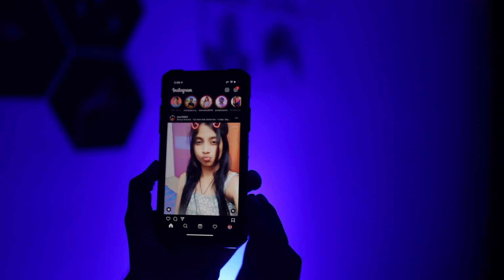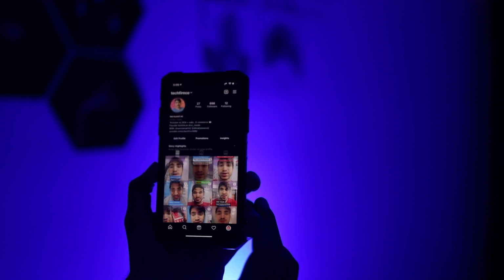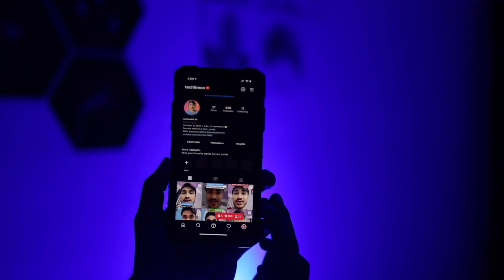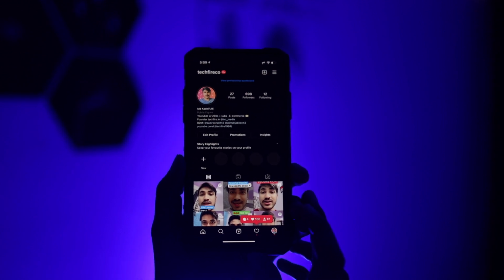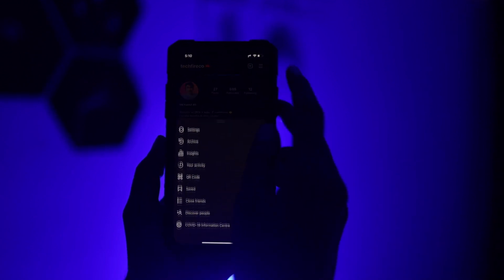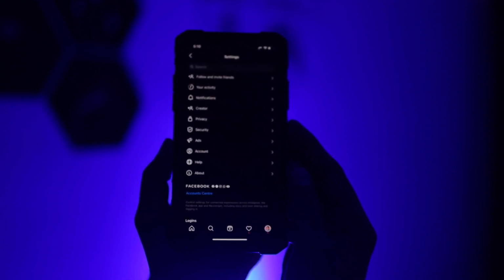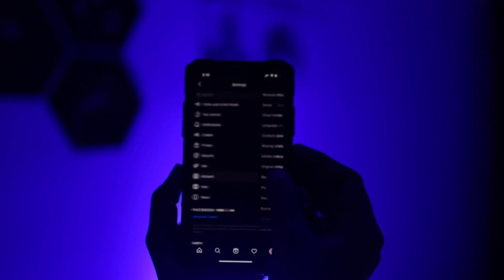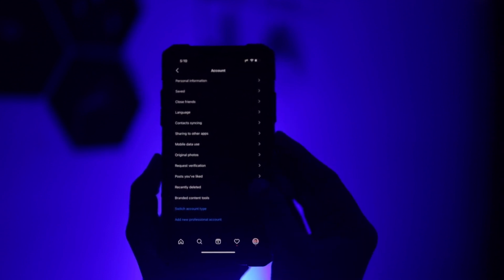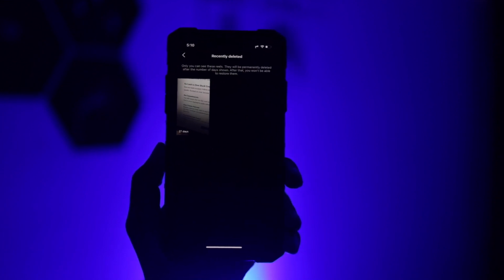So first of all, open Instagram and open the profile page. Here, tap on the hamburger menu on the top right side and open the settings. Now next, move to account and then open the recently deleted menu. Here you will find all your deleted items, including posts, stories, reels and IGTV videos.